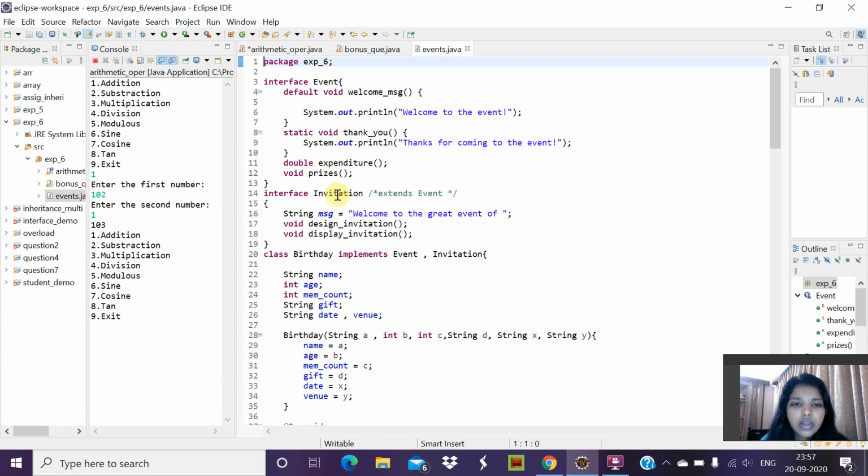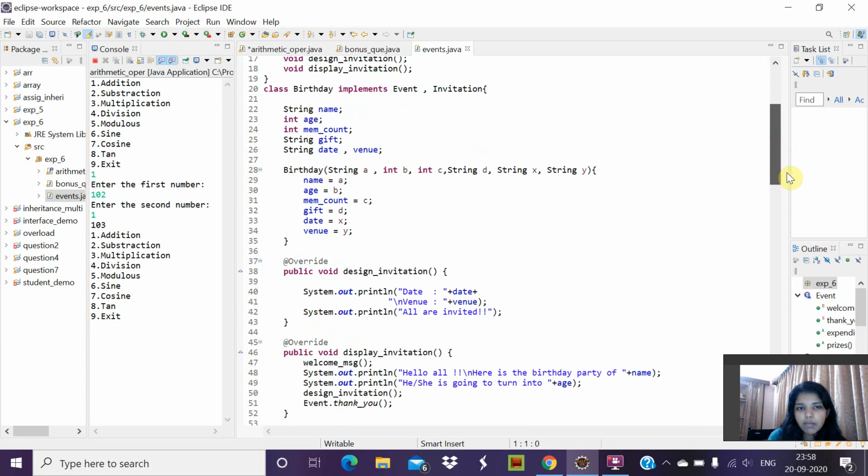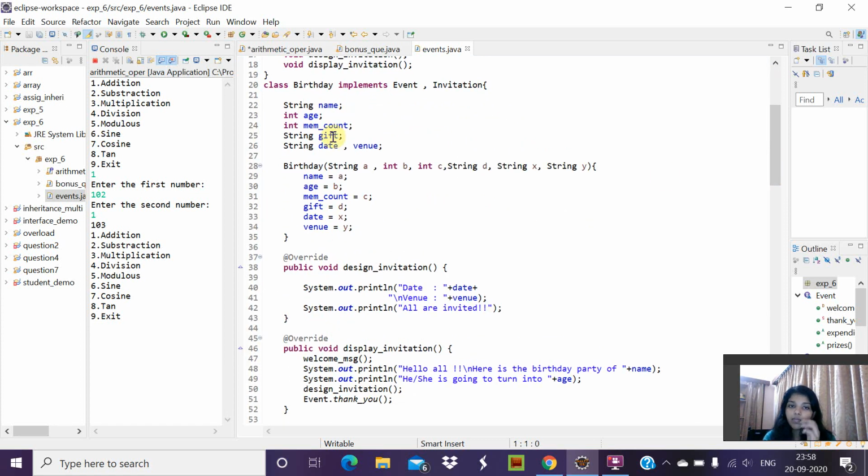And the next interface created is invitation, and this one's message printed will be "welcome to the great event of", and it will give two functions that have been called, design_invitation and a prototype function. The prototype is define_invitation and display_invitation. And we are creating a class called birthday, which implements the properties of event and invitation, and in that the data members are name, age, member_count, gift, date, and venue.